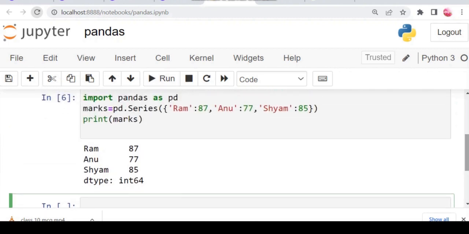and now I will print the marks. So here Ram, Anu, Shyam are the keys, and 87, 77, 85 are the values, and this is the dictionary which is storing the student names and marks. We have created a series object from it. So this carries 2 marks in the Class 12 IP exams.